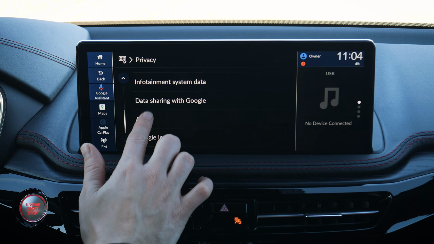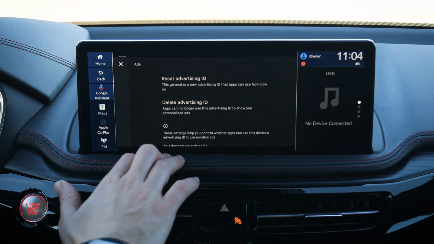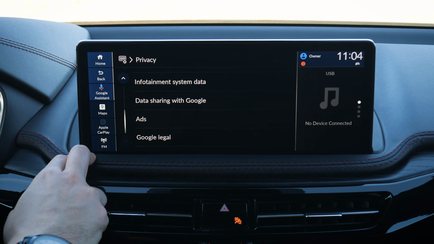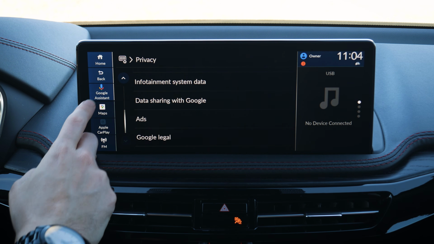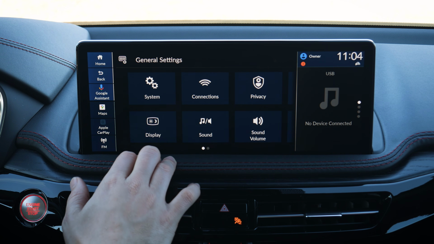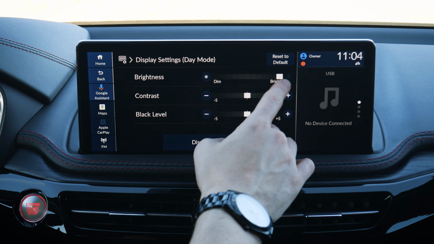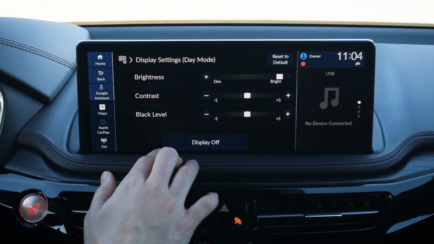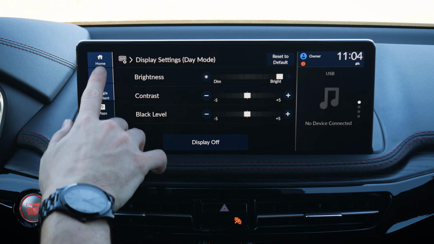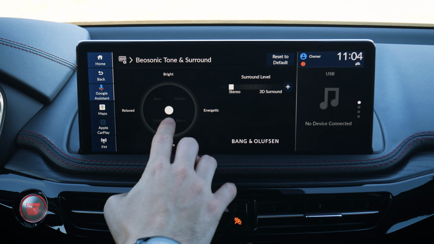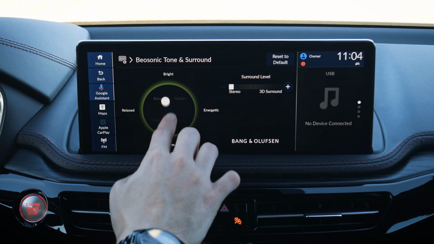Different app permissions. There's an ads manager here, which is a little concerning, but I've been in a bunch of different vehicles that have the Google operating system. I've never seen an ad yet. It's concerning that it's there, but I don't think it's an issue at this point. You can tweak out some settings for your display. So do you want to adjust the brightness, the black levels, toggle the display off, back on again, reset everything back to the default. There are basic sound settings, so you can change it out for your bass, treble, and so on.